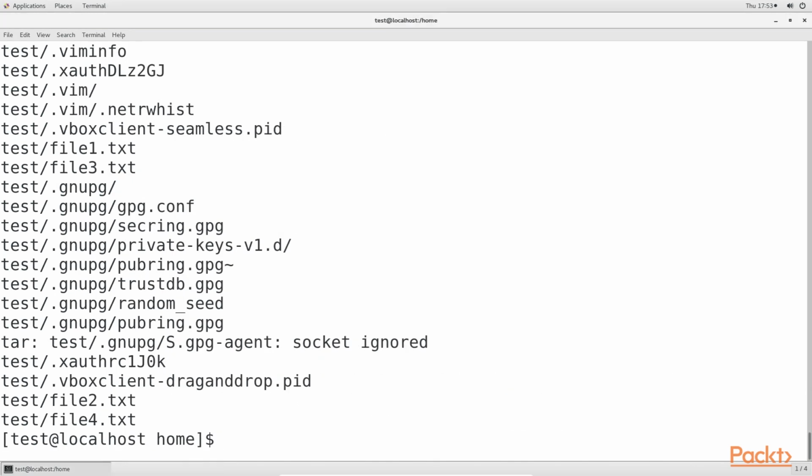Now, let's say that either your home directory got deleted, or that you accidentally deleted some important files from your own home directory. Extract and decrypt the original home directory within the backup directory. That's all about GNU Privacy Guard.